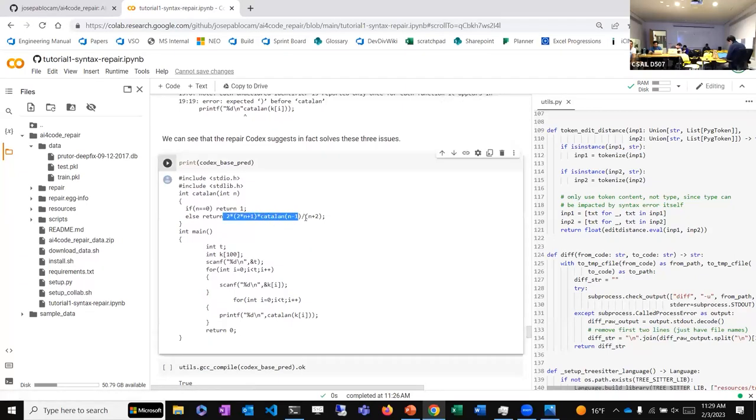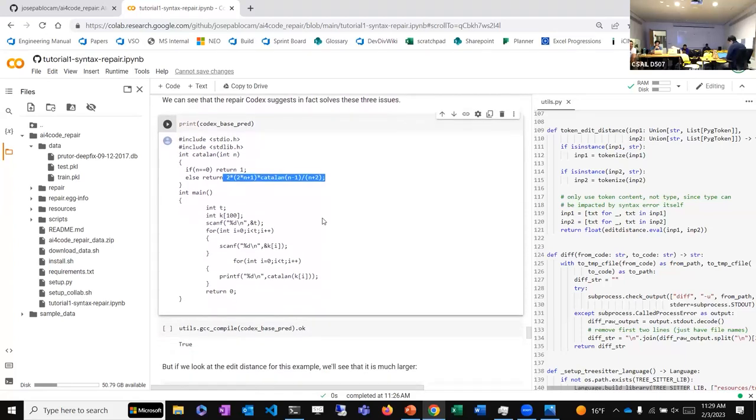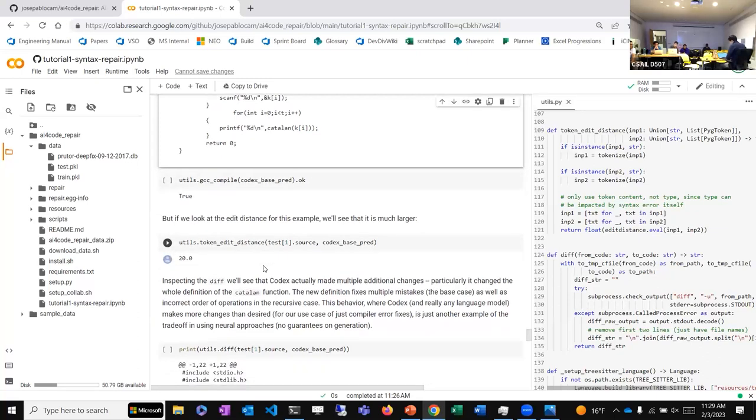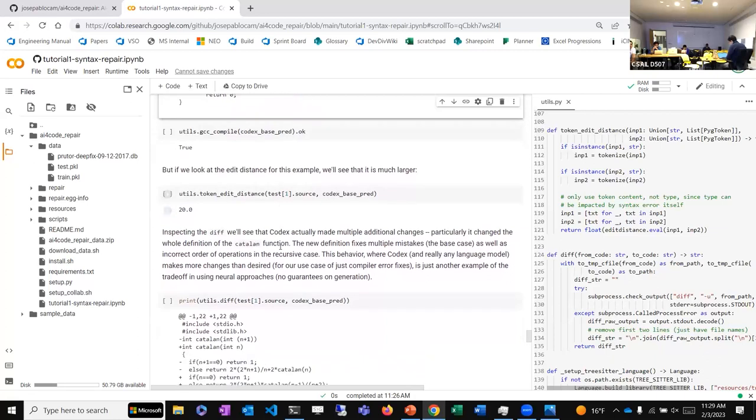The right definition is actually this, right? This n plus 2 should be there. And so Codex fixes it, unsurprisingly, because Catalan probably appears in enough programming tutorials, you know, LeetCode, whatever. And so we fix it. Yes, it should satisfy our compiler, but there's a huge edit distance, right? In this case, it's actually right. It's the right thing to do, but it is kind of an out of scope edit. It's not what we were intending to do.